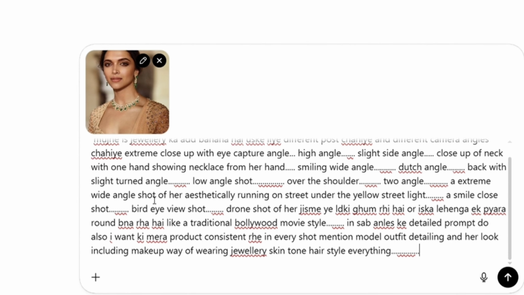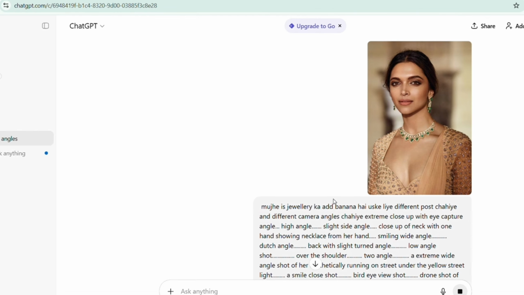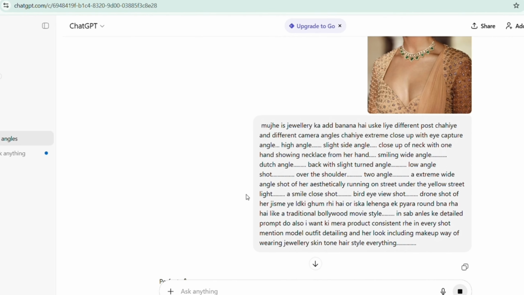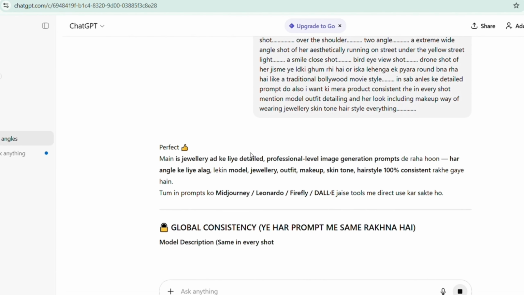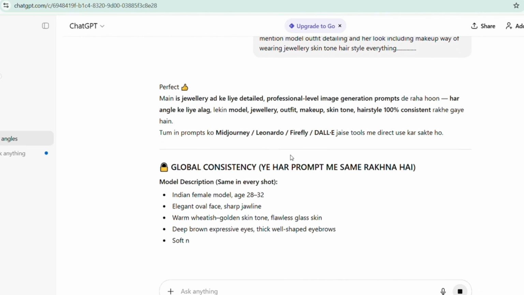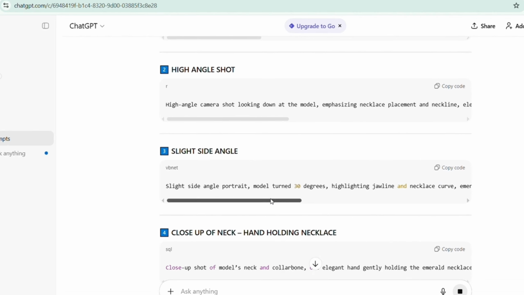So what I want is to write a perfect prompt by using ChatGPT for Gemini. I will mention all the requirements that I have now. In a few seconds, ChatGPT will write a prompt for me. Now you can see it just started writing the prompt, and it will get completed in a few seconds. For each angle, ChatGPT writes separate lines that I can copy and create angles by using Gemini.